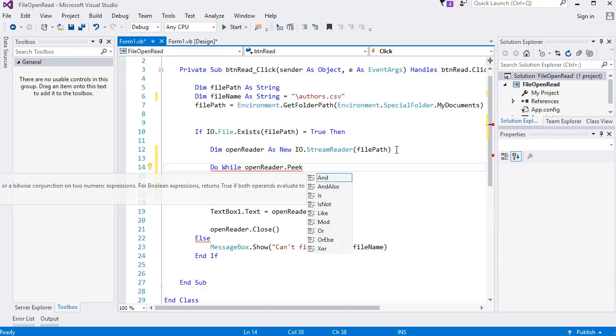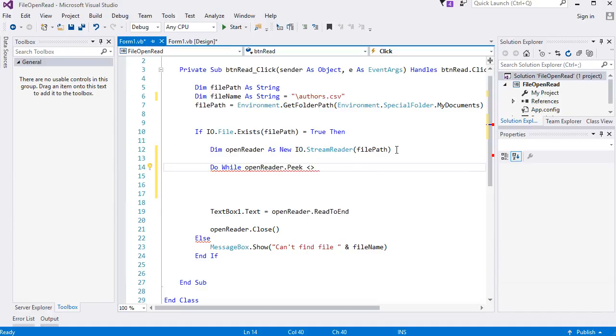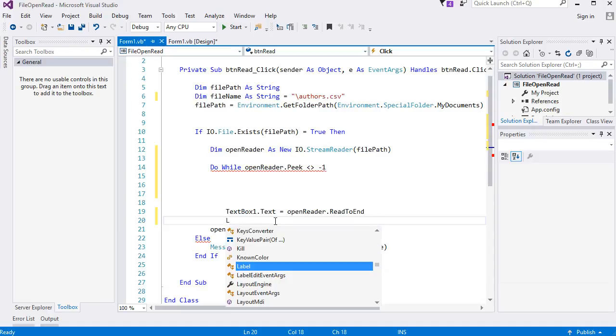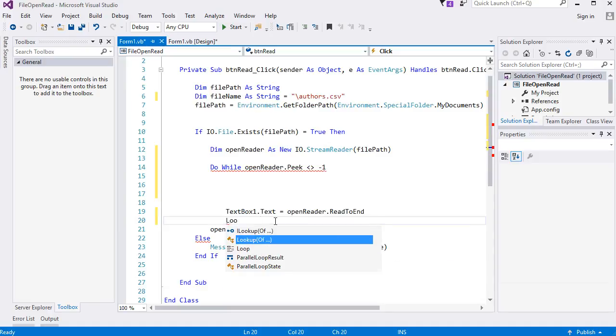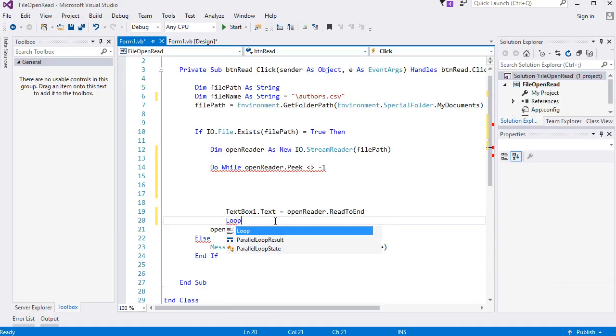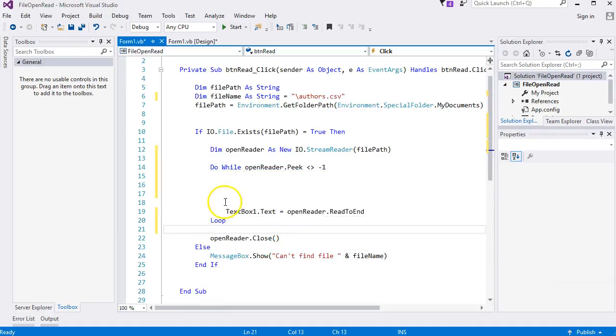Say if Peek does not equal -1, then we can do all this. That's the end of my loop. Loop. Right. Do While openReader.Peek does not equal -1, because if it is -1, then there's nothing else in the text file. Nothing else to read.